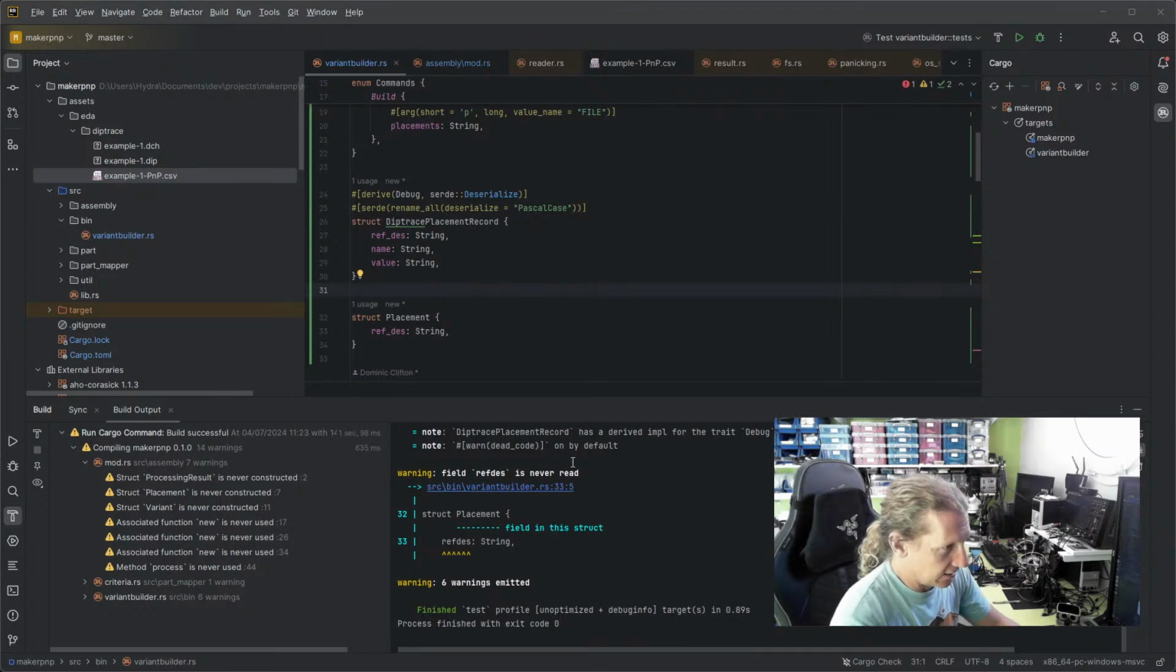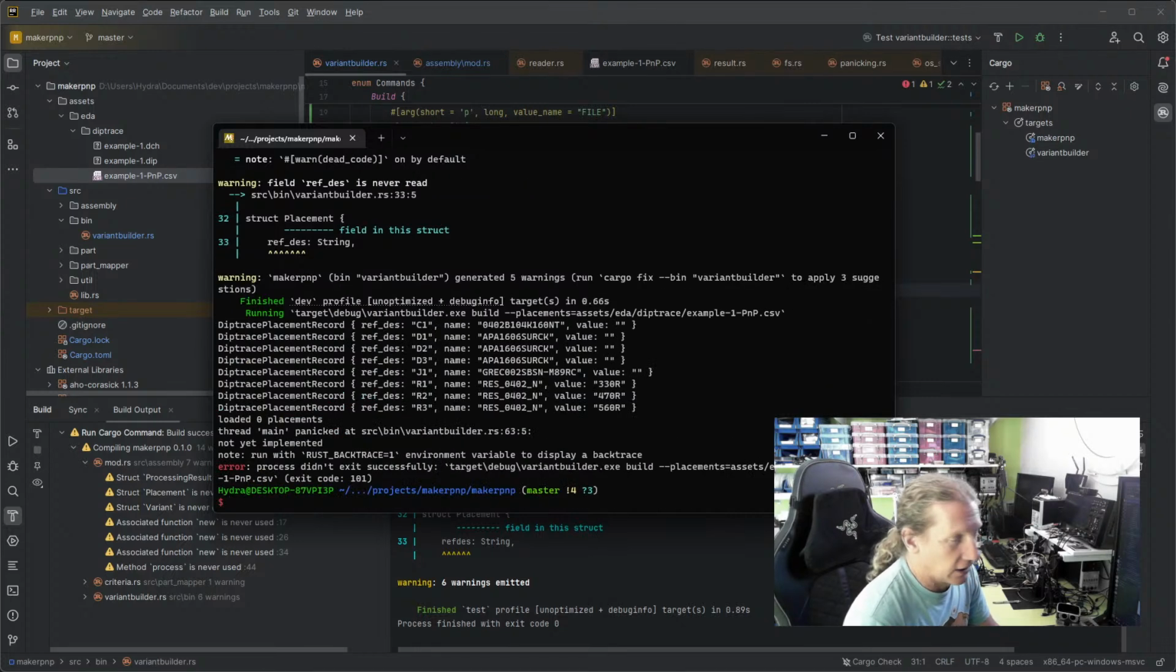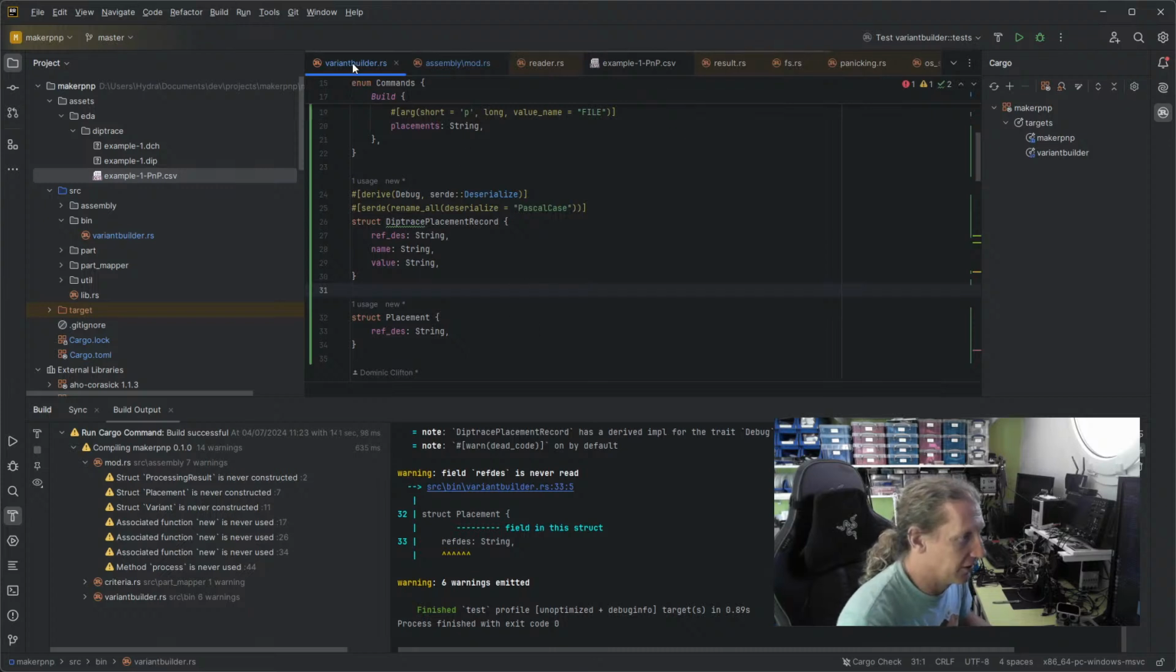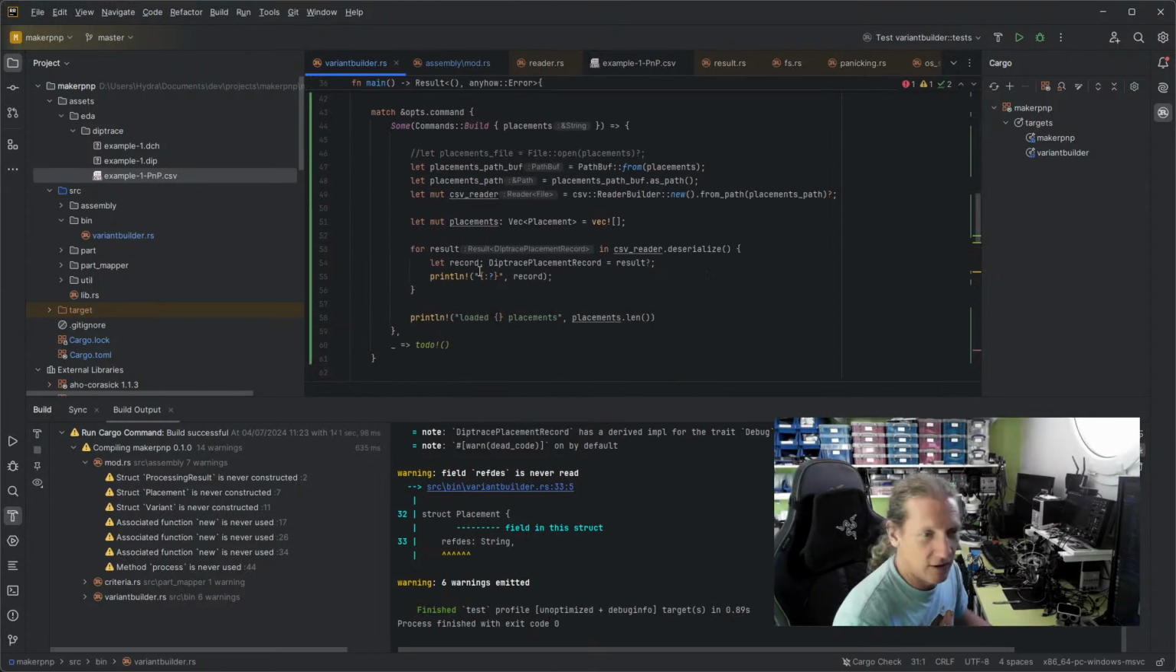Okay, so now let's do it again. Look at that. Deserialized some stuff. Oh, CSV parsing. Fantastic. Loaded 0 placements. It's perfect because we haven't done anything yet. We're good. Okay, this is good. We're reading a CSV file and we're deserializing it into records and everything.